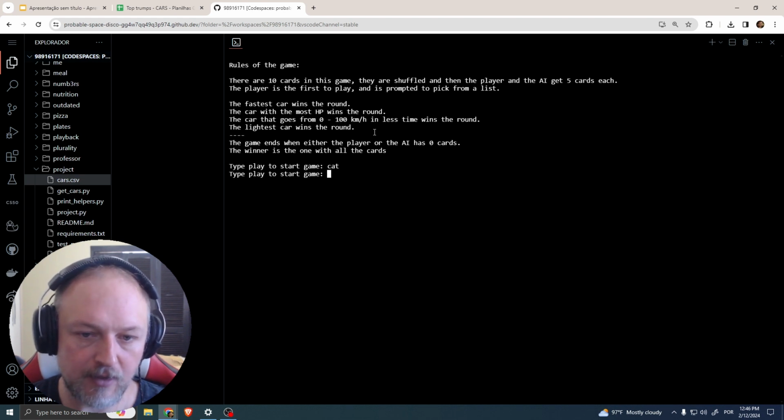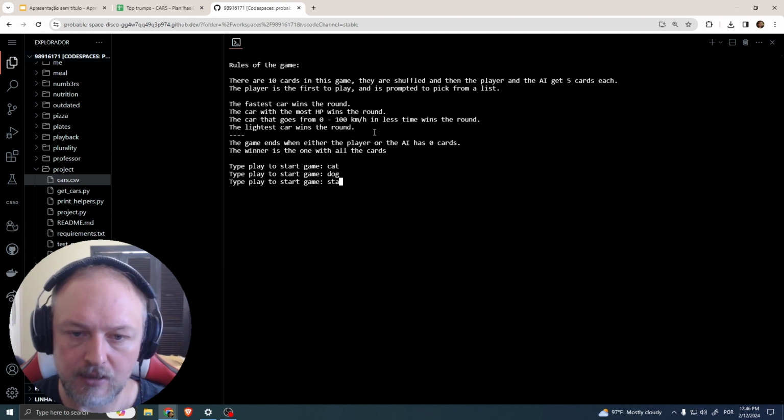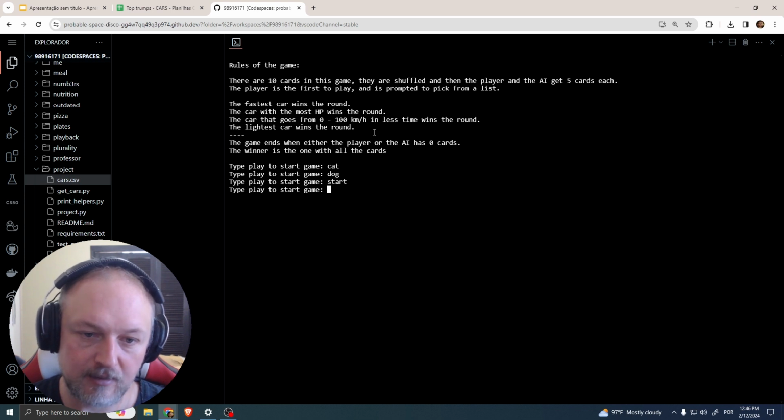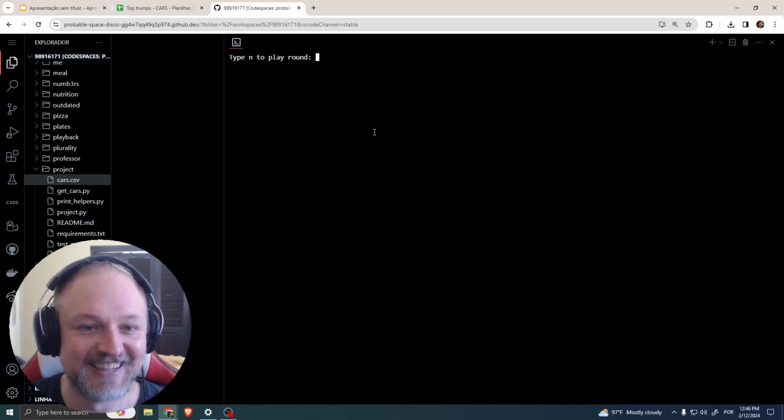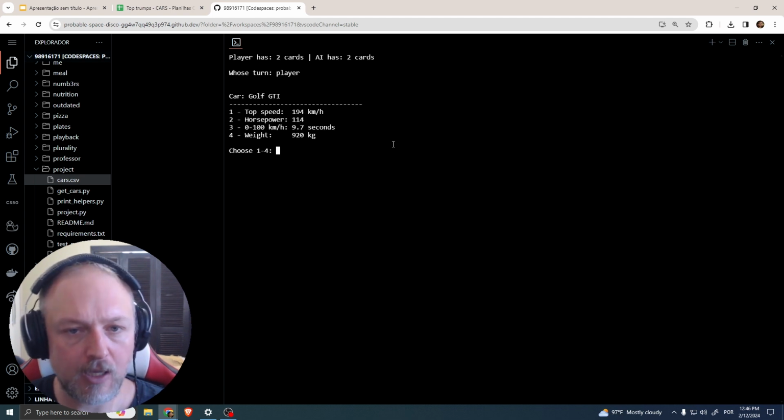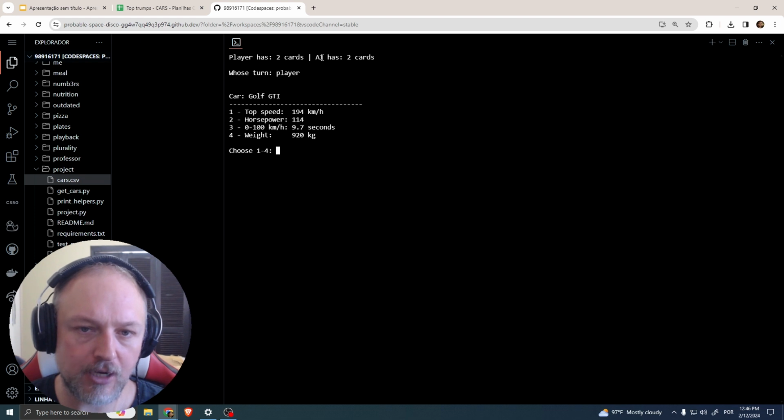If I type something else, it prompts me again, and when I type play, okay. Then I have to hit enter to play the round, and here we go. I have 2 cards, AI has 2 cards, and it's my turn.